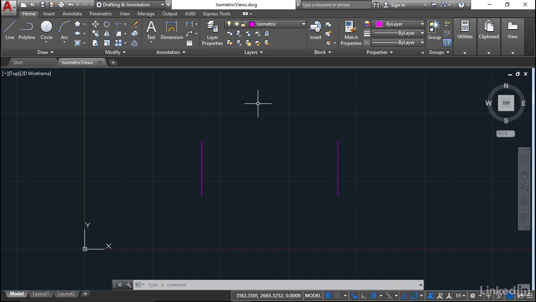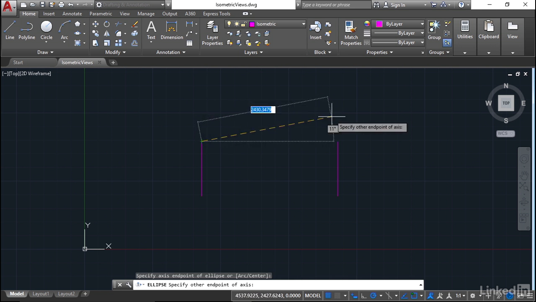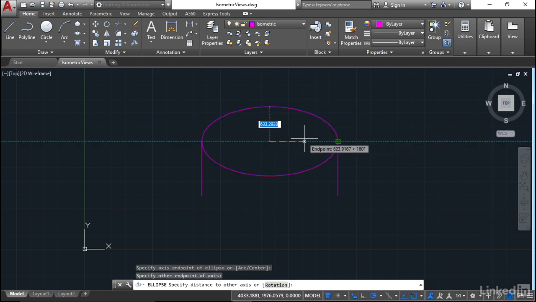So, making sure you're using the isometric layer, which is there in the Layers panel in the Home tab on the ribbon, go to the Draw panel and click on the flyout for ellipses and select Axis End, that one there. Now we're going to use our snap points, so make sure your object snaps are on, and we're going to go from endpoint snap there, click, to endpoint snap there, click. So that starts our ellipse.